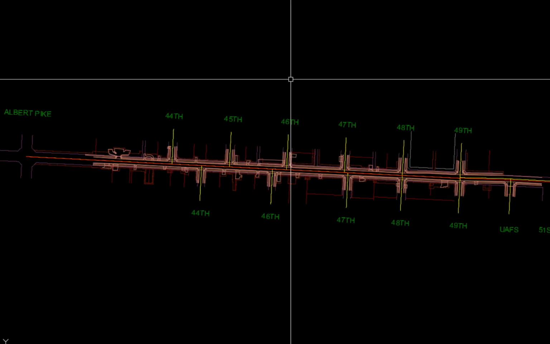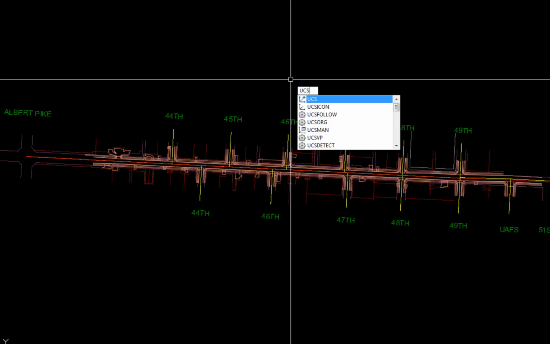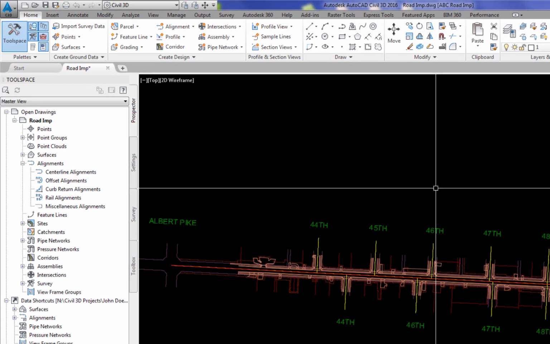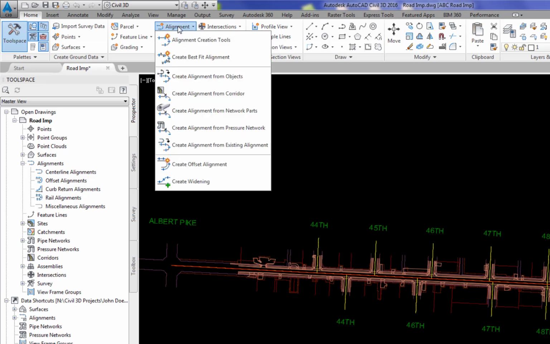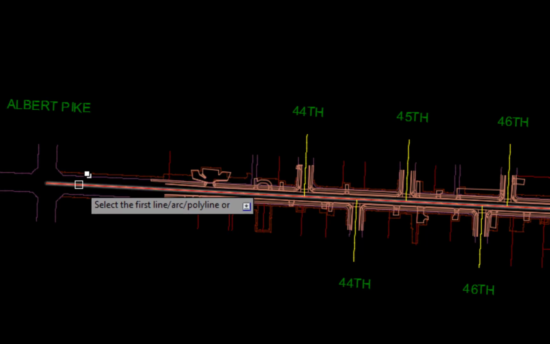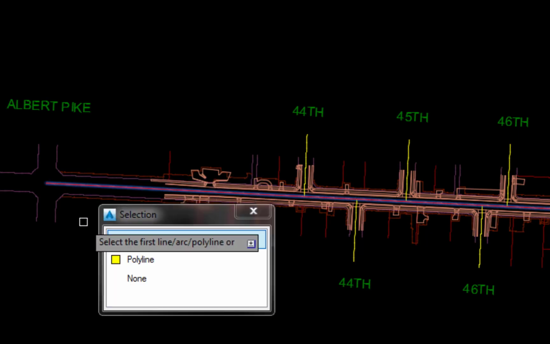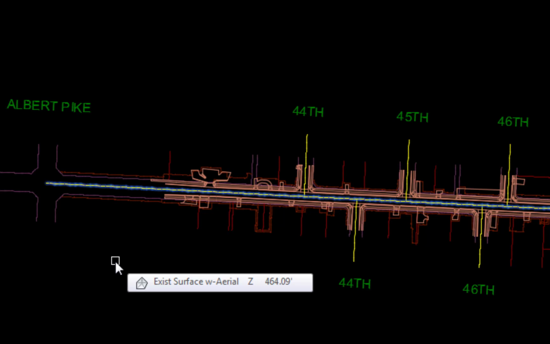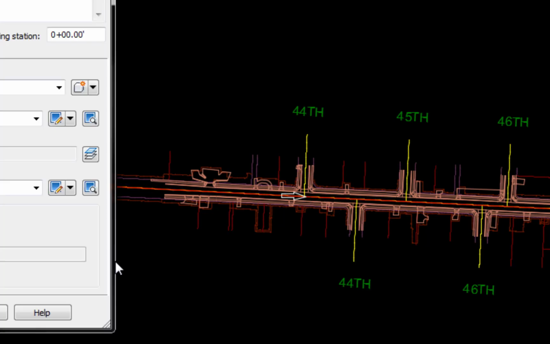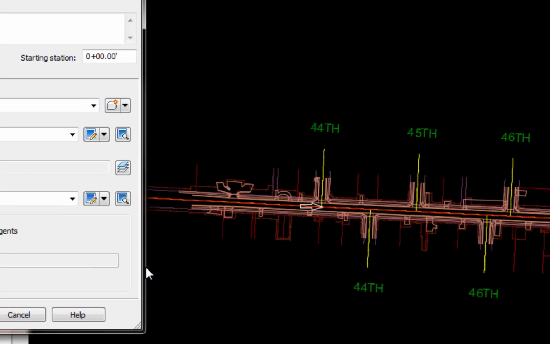Create alignment for Kincaid West centerline improvement. Ensure drawing is in world coordinates. UCS enter, W enter. Home ribbon, create design panel, alignment icon, create alignment from objects, pick the centerline improvement near the beginning, select the yellow polyline, enter. If the direction is correct, enter. If not correct, enter R to reverse, then OK.